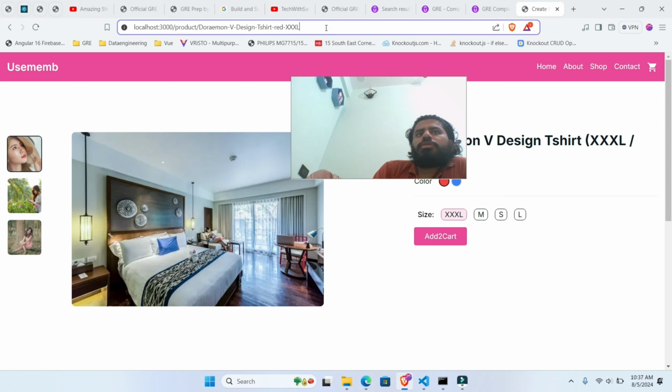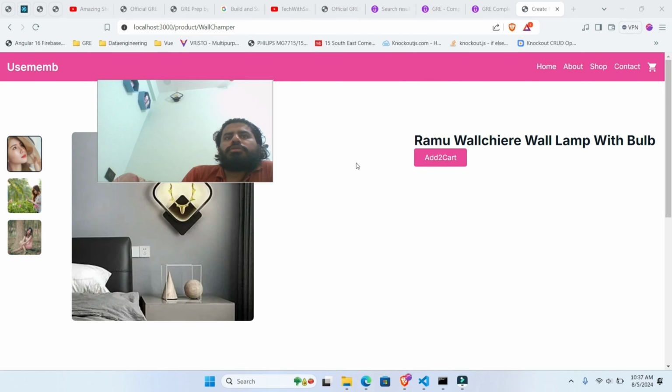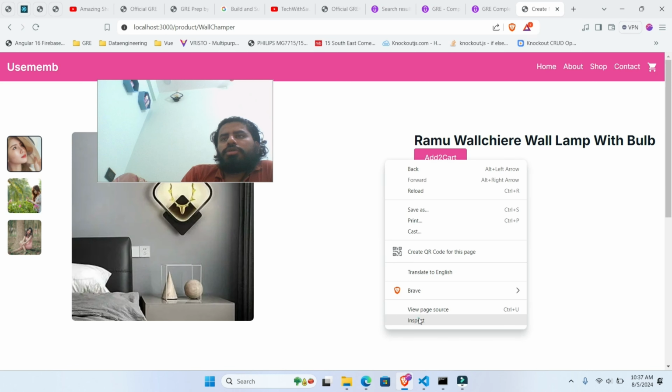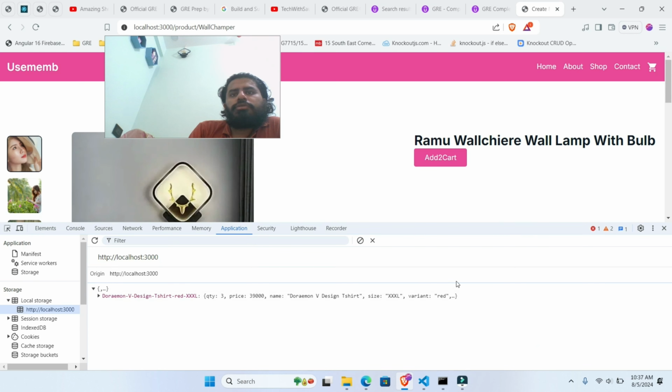Let me do one more thing. I have something, wall chamfer, I think so. Add to cart feature is there. Let's see in local storage how the data is going to be saved. If I click on the application memory, I have this one quantity.